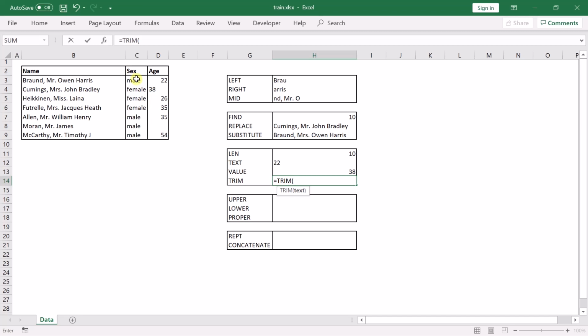To remove that, we can use the TRIM function. To use it, we just enter equals TRIM and select the cell. We'll be selecting the cell C3 because this has additional spaces to the right. After selecting the cell C3 and pressing enter, we see that the value is now completely trimmed.